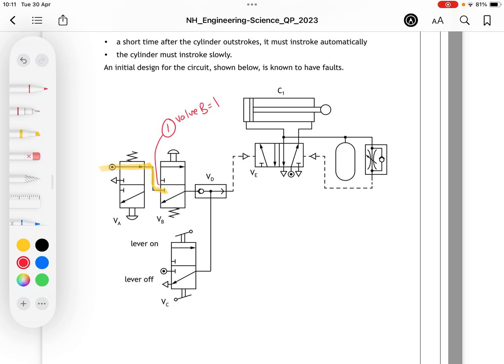And the second thing there, if you look at valve B, is that actually we don't have any exhaust air. So if this connection was correct, we would expect to see an exhaust symbol there that could be on the one above if this was corrected. So that's number 2, that's our second issue.